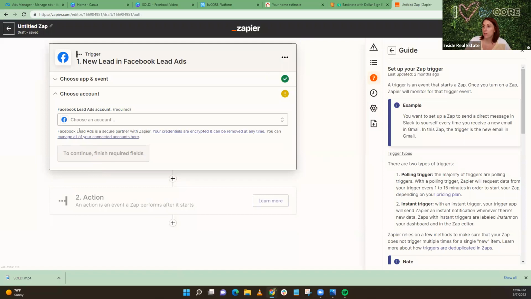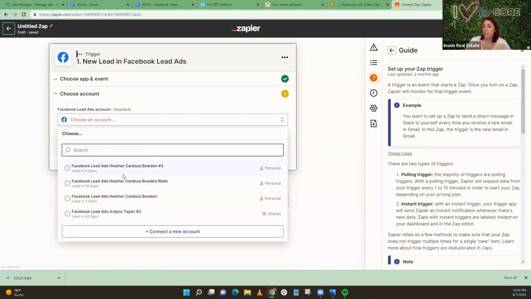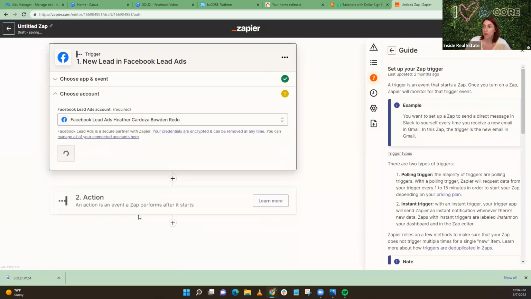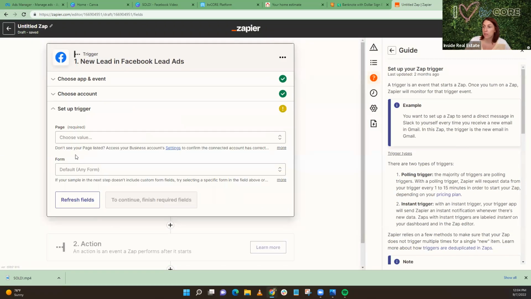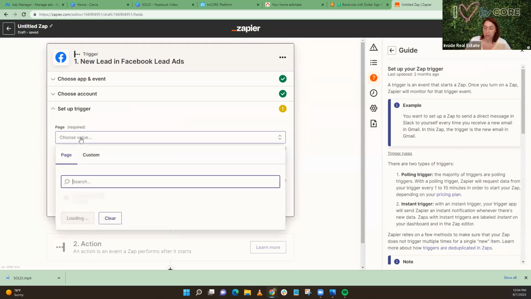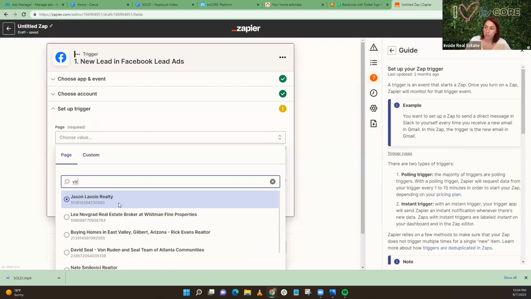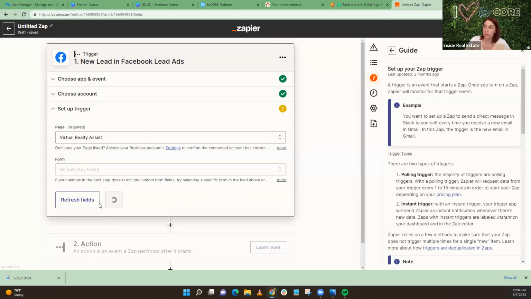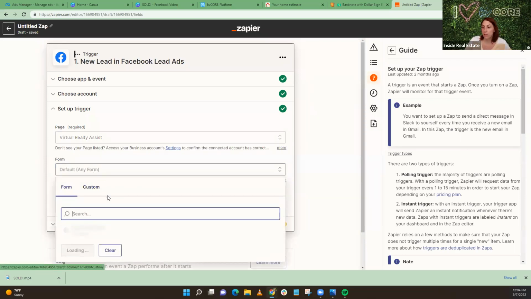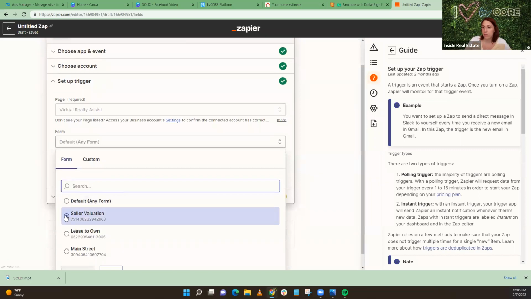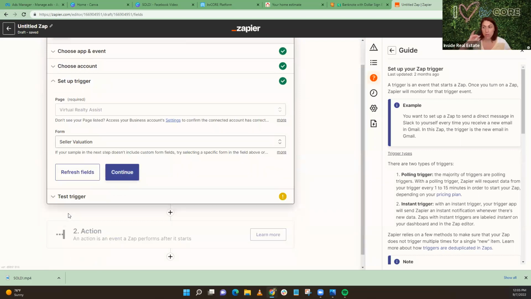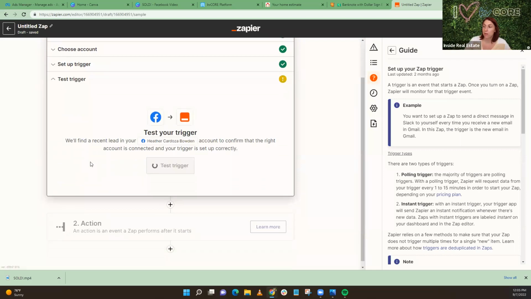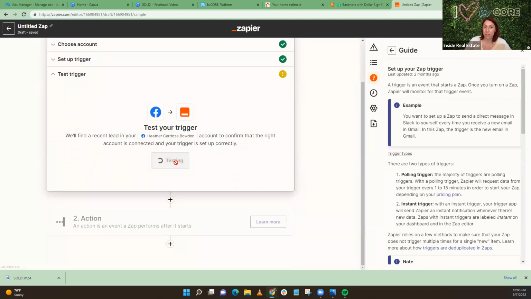And this is where, if you haven't connected your account yet, you just hit connect new account, make sure you're logged into Facebook at the time, and it'll connect right up for you. Mine's already in here. Which one did I do that on? I did that on my Virtual Realty Assistant page. Let's find it. Seller valuation right there. That's the one I made. So then it's going to test your trigger. I don't have any leads yet because I just ran the ad.